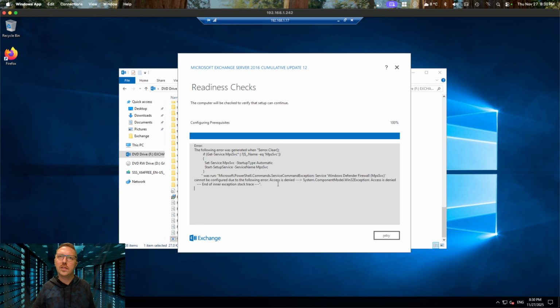So I predicted it. Having an issue here. Something to do with, where are we here? Windows Defender. Yeah, the Windows Defender firewall. Access denied. Okay, so I'm going to troubleshoot this and then we're going to jump right back into it when I know what the issue is. I'll let you guys know.